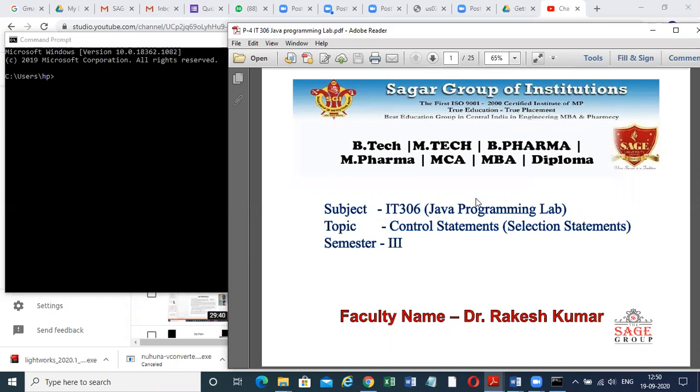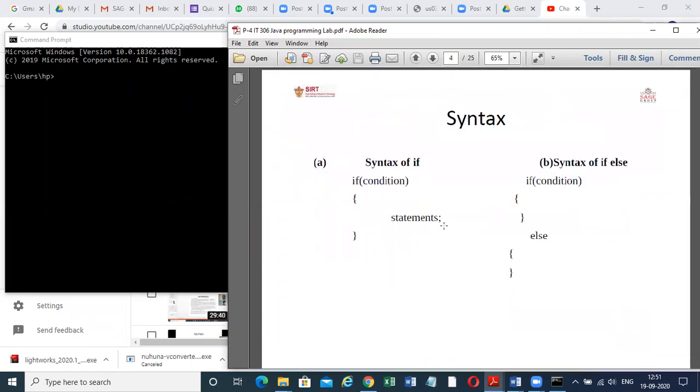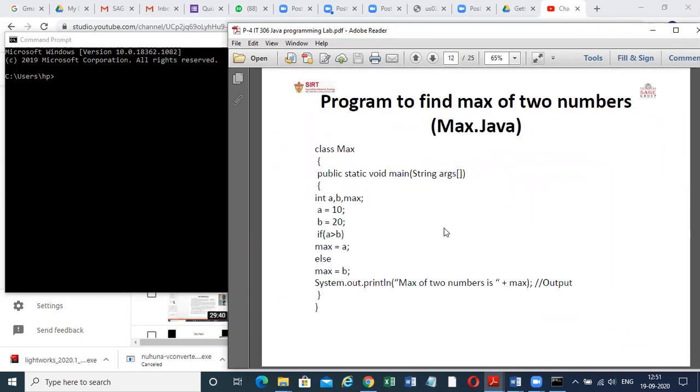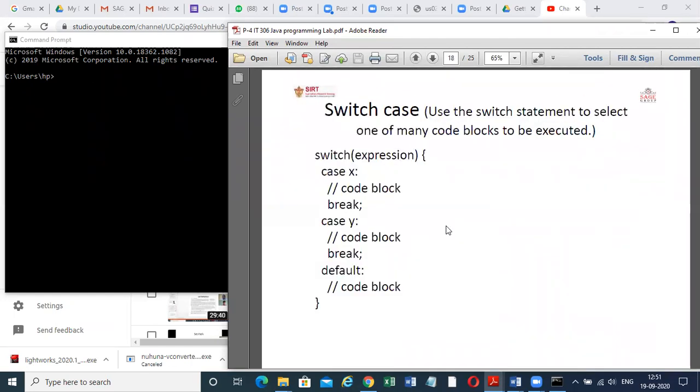Today we will discuss the selection statement, and inside the selection statement our topic will be the switch case statement. In the earlier session we completed the if statement. Our subject code is IT 306, the Java programming lab, semester 3. In the earlier session we discussed the two selection statements, the if and the switch. We have completed the if statement and now we come to the switch case statement.